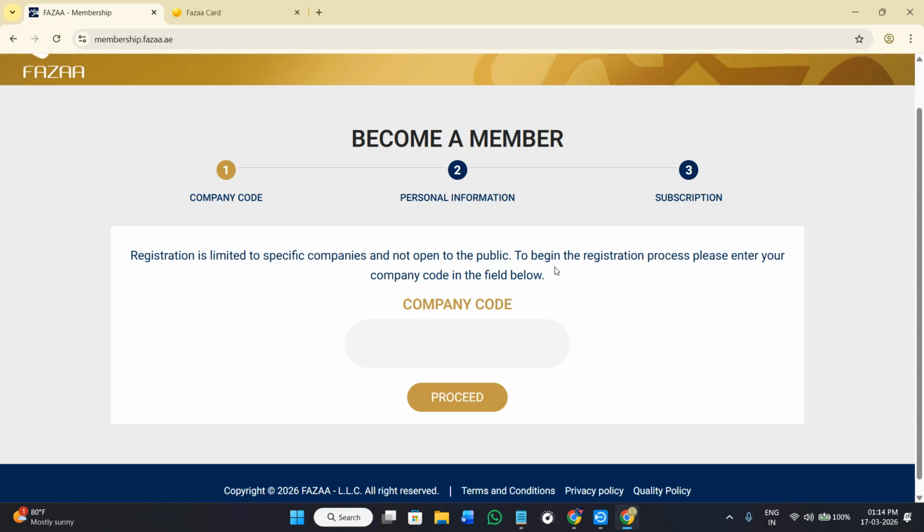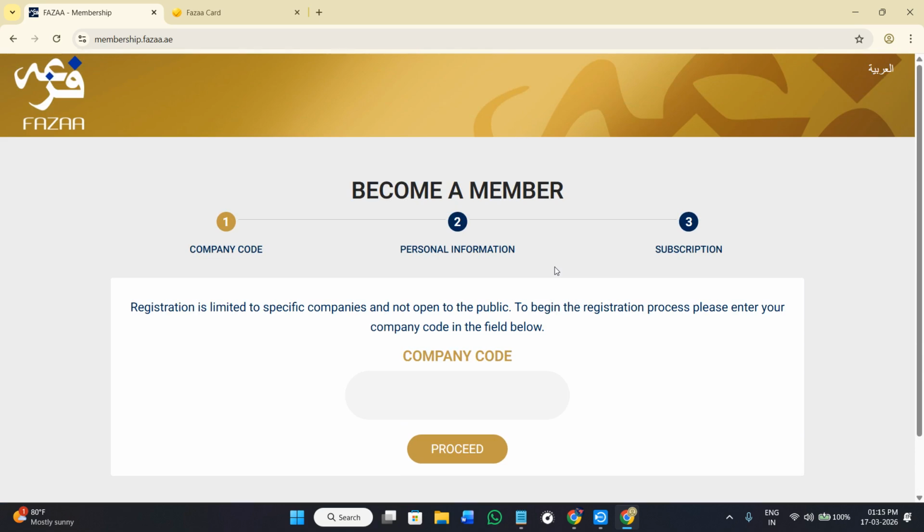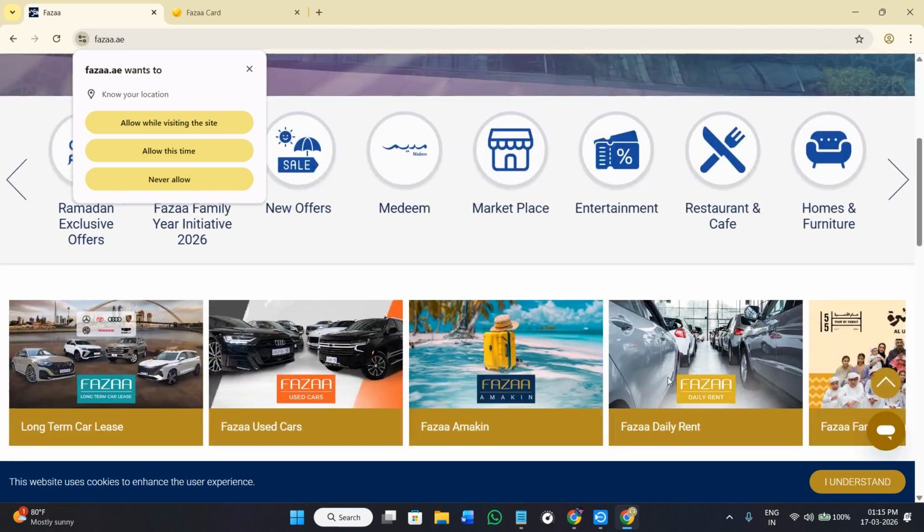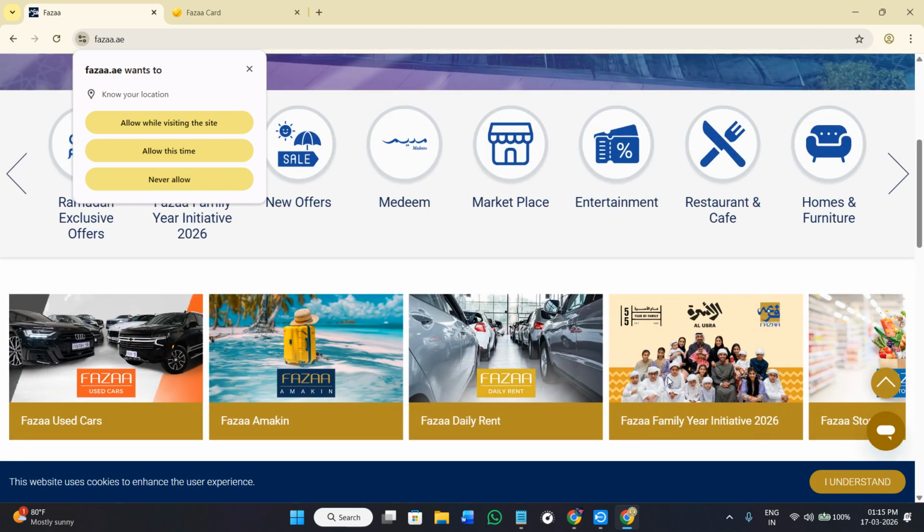After your application is approved, the next step is activating your digital membership. To do this, you need to download the Fazaa mobile application on your smartphone and then simply log into your account. After signing in, your digital Fazaa card will appear in it. From there, you can start using it and access the discounts and special offers at many partner stores, restaurants, travel services, and online platforms in the UAE.